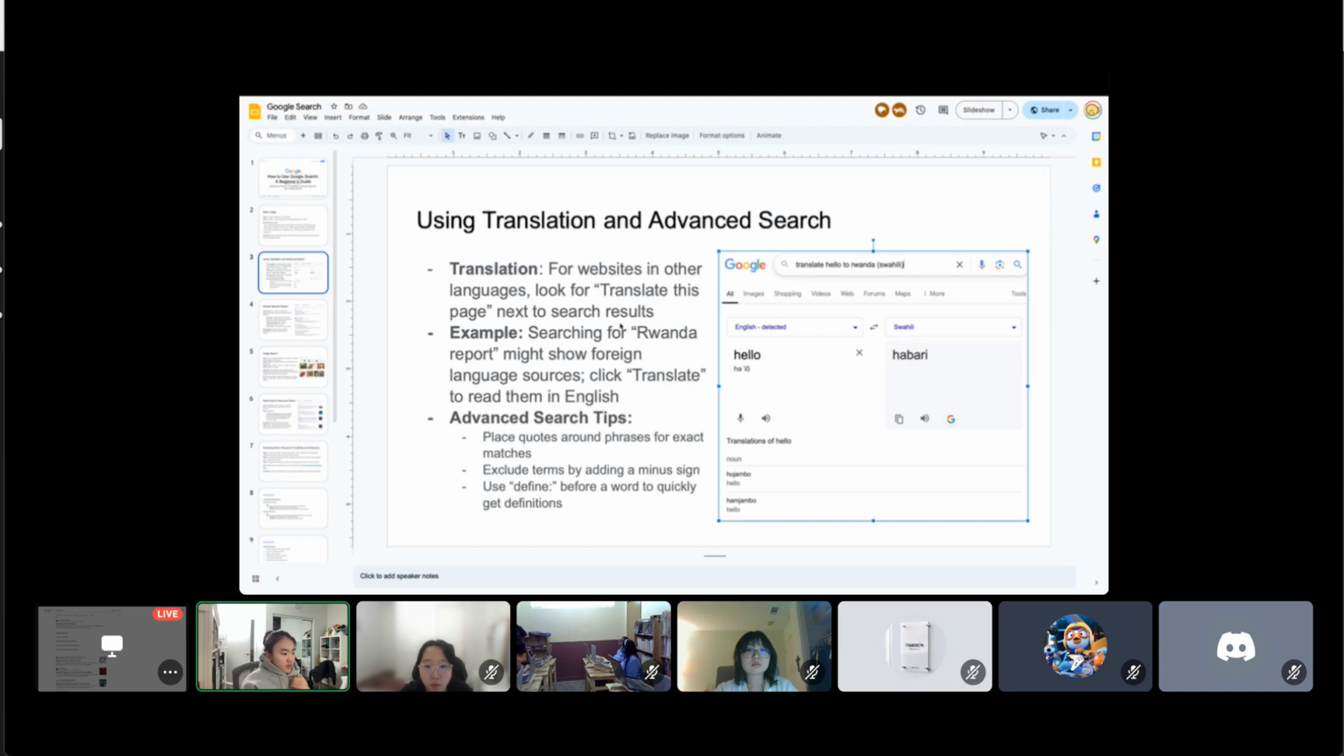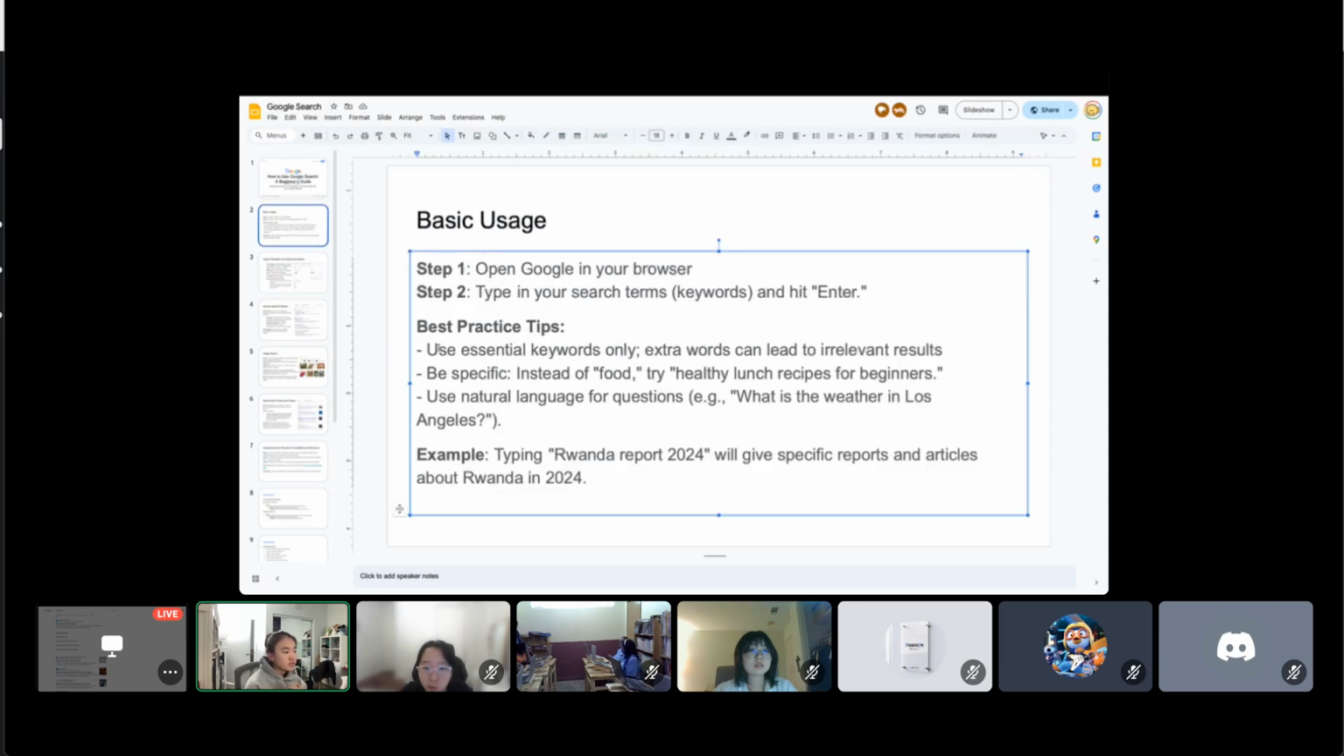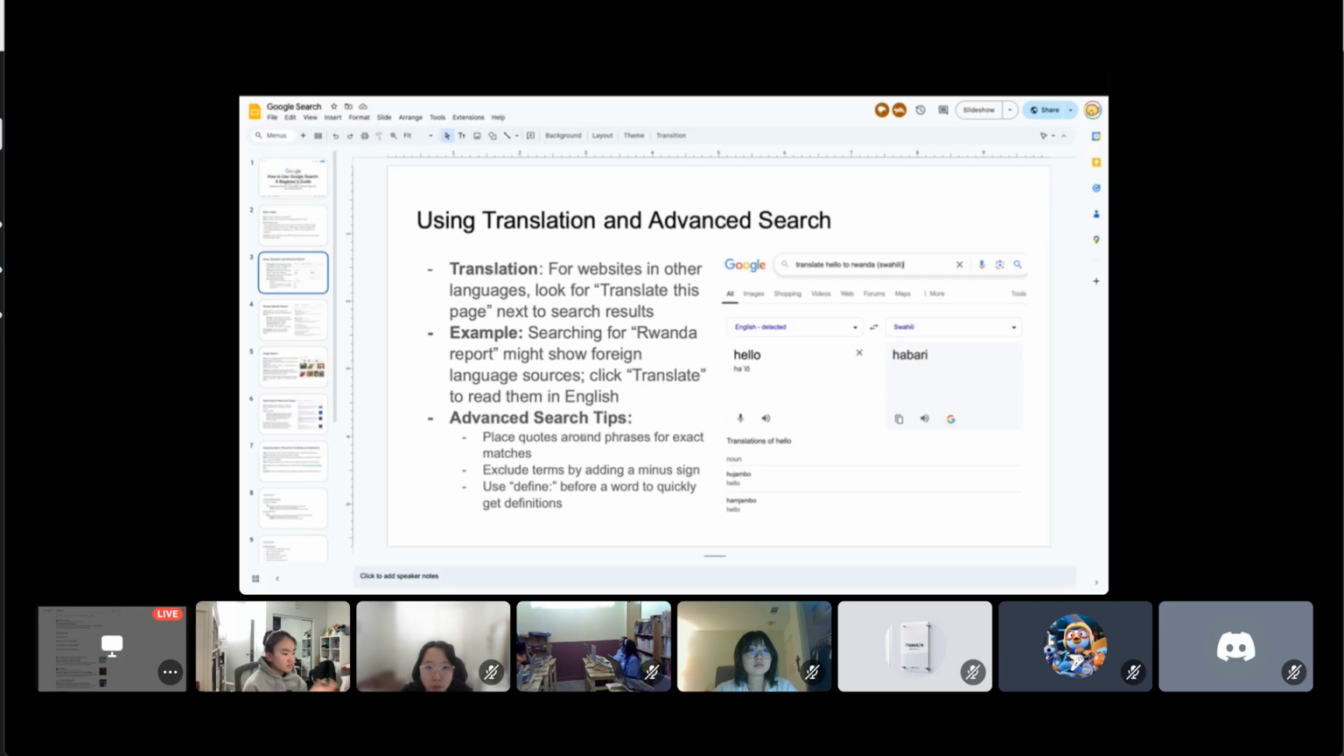But if I give you some tips on advanced search, you can place quotes around phrases for exact matches. This can be important. Most of the time Google search recognizes it, but notice how I said "from first slide" to be very specific. Being as specific as you can is best. And you can exclude terms by adding a minus sign. This is pretty commonly used.